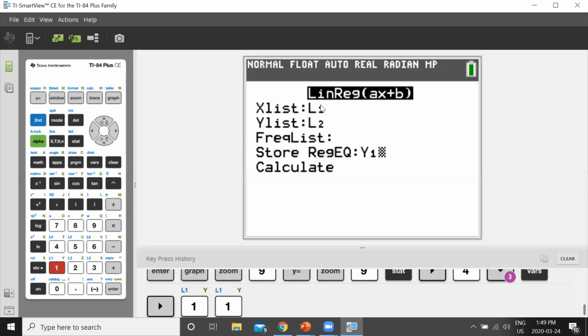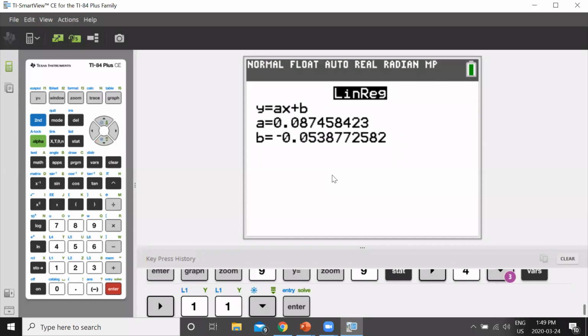So now I'm saying perform linear regression, which means give me the equation of the straight line for the data that's in list 1 and list 2, x's and y's. Take the equation of the line you're going to generate and graph it for me as function y1. That's what this means. And now go to calculate and say enter. So there's the equation of my line.